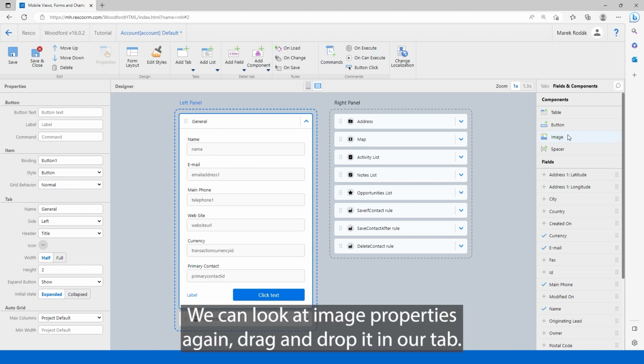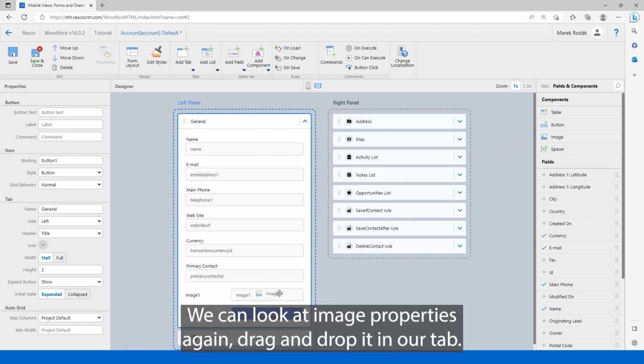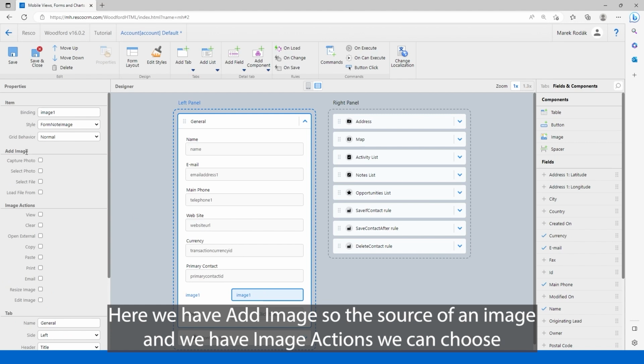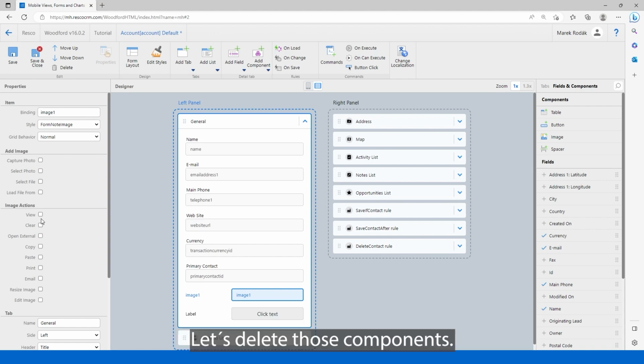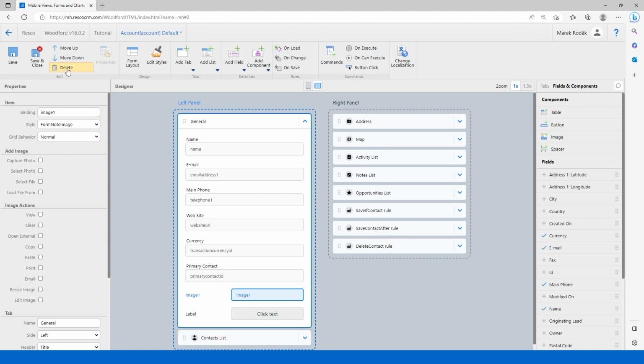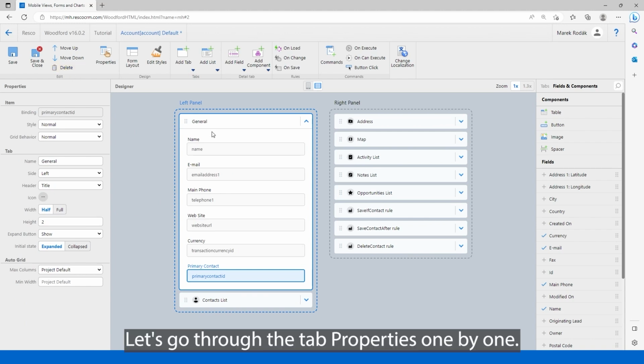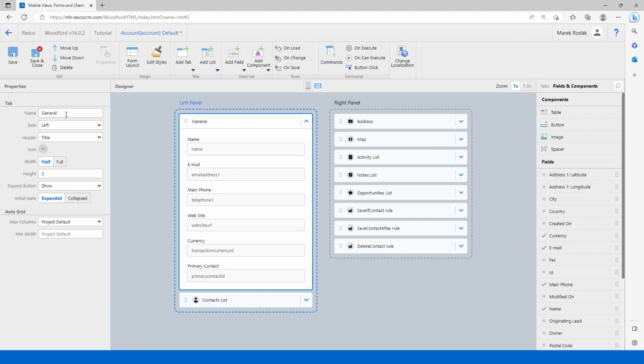We can look at image properties, again drag and drop it in our tab. Here we have add image, so the source of an image, and we have image actions we can choose. Let's delete those components. Let's go through the tab properties one by one.